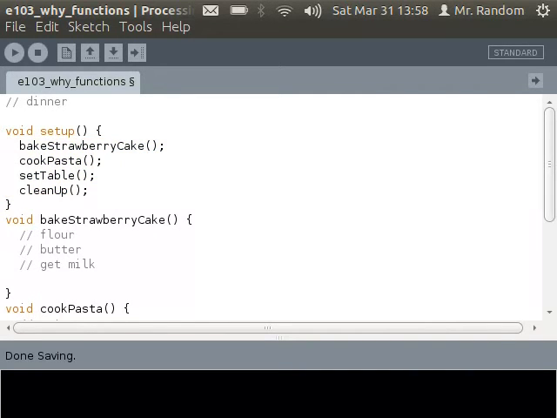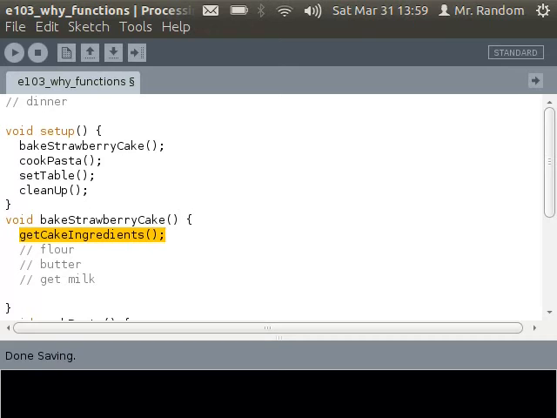If one of these functions becomes too long, imagine that for making the strawberry cake you need 40 steps. Maybe that's a bit too long, so you could have another function here, which would be get cake ingredients. For example, maybe you have there 10 ingredients. So it's again helping you visualize what is going on in your program. First you're getting the ingredients, then maybe you are mixing them, and finally putting it in the oven.